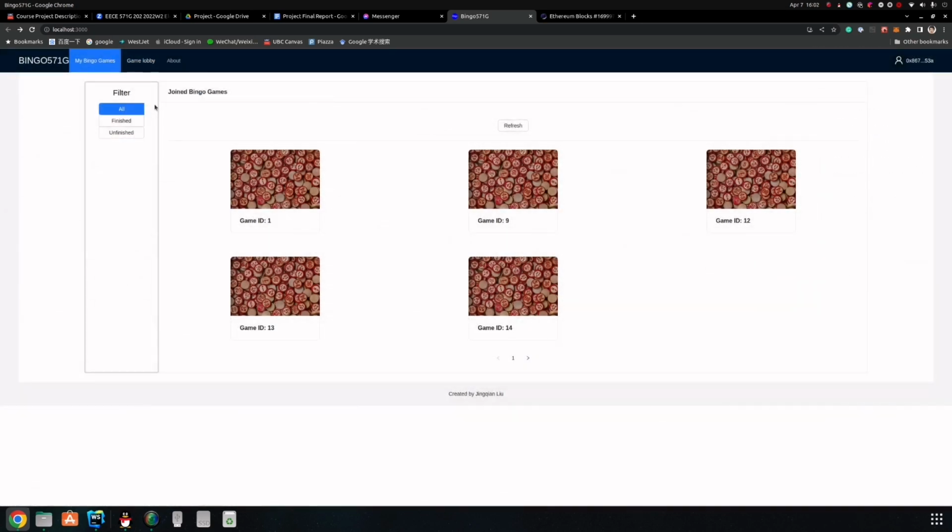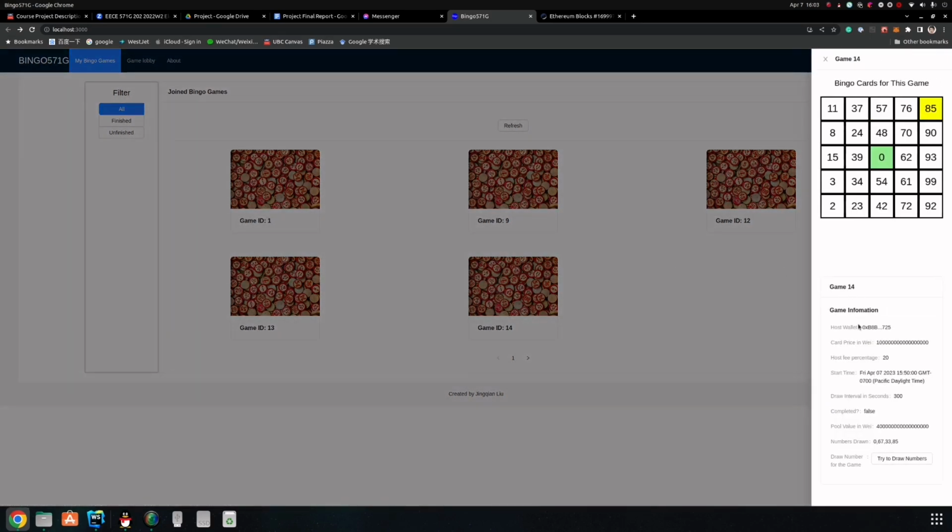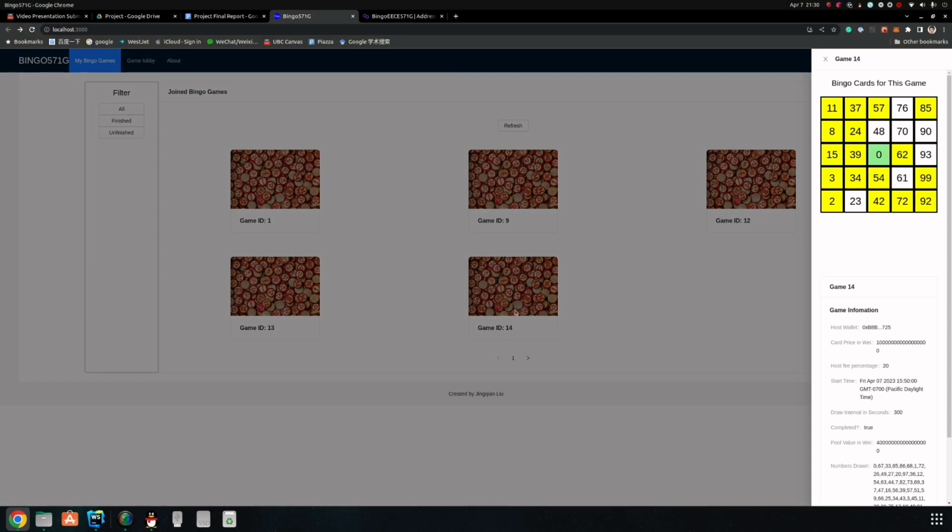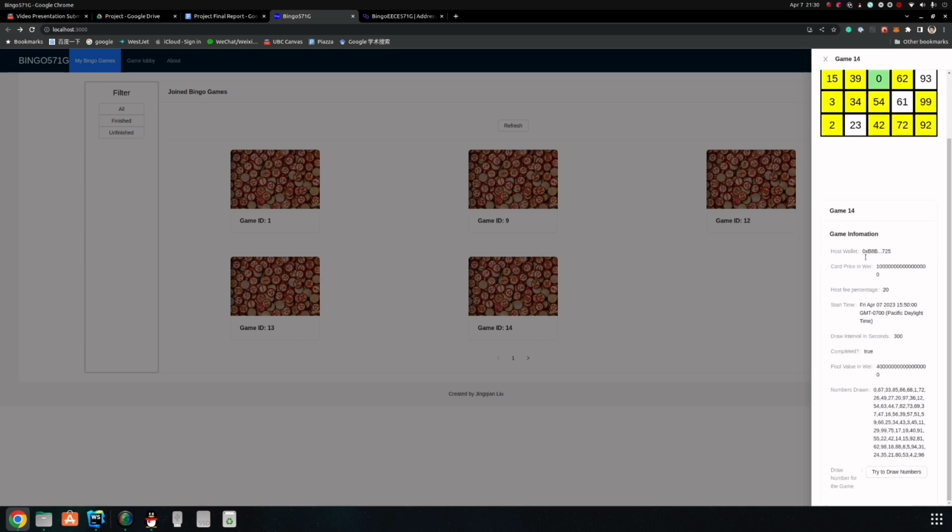Now let's switch back to the player's account and see what's happened. As you can see here, one number drawn is on the player's bingo card. The first player who forms a strike on the bingo card can win the prize pool of this game. Now let's check out the result of this game. After many numbers are drawn, the player finally forms a strike on the leftmost column. As you can see here, the status of this game is now completed.